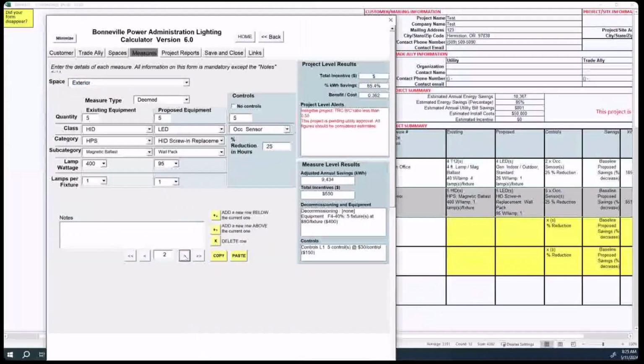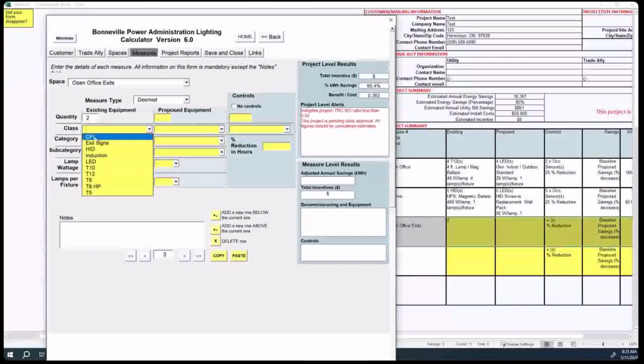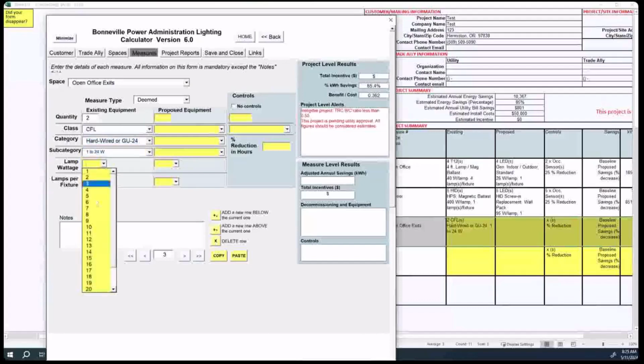Okay, I'm going to go a couple lines in here to get to where I can enter some exits. Open office exits. We've got 2 exit signs in there. They are compact fluorescent, CFL. They are hardwired in this situation, I'm saying. They're usually lower wattage. I'm going to say like 7 or 9 watts. Pretty common to have 2 of them per fixture.